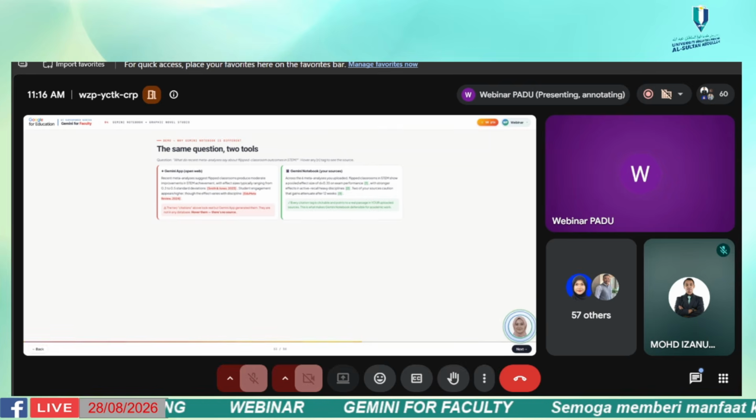Now, compare that with the examples on the right. Every citation there points back to an actual passage from the uploaded source material inside Gemini Notebook. And honestly, this is one of the main reasons Gemini Notebook becomes much more defensible and trustworthy for academic workflows compared to using a normal chat prompt alone.